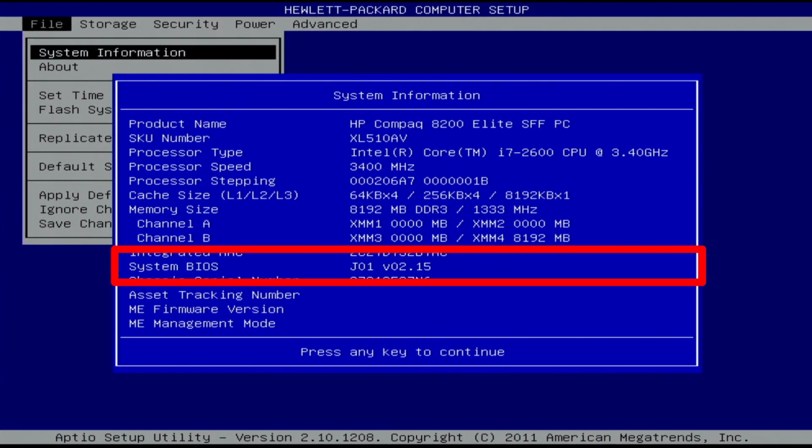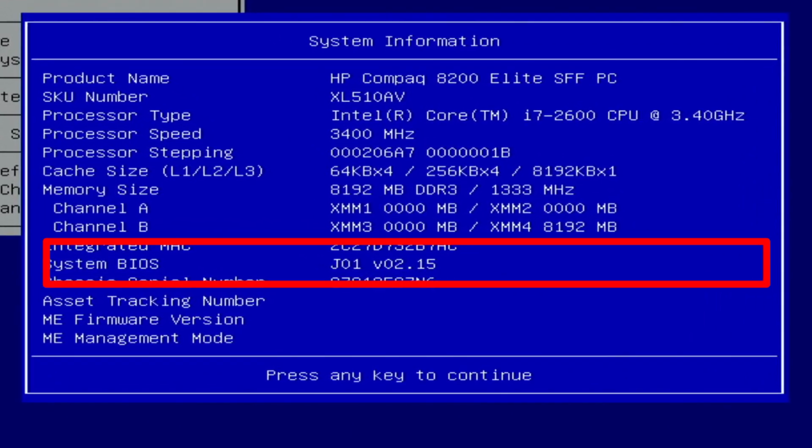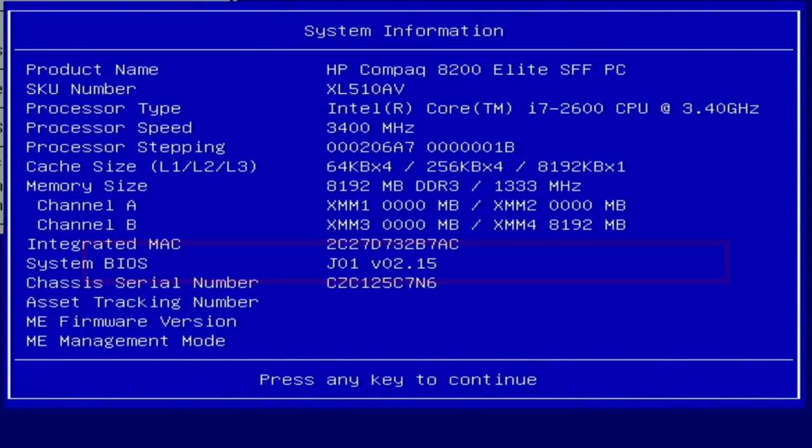In my next video I will show the 2.15 BIOS settings in pictures.